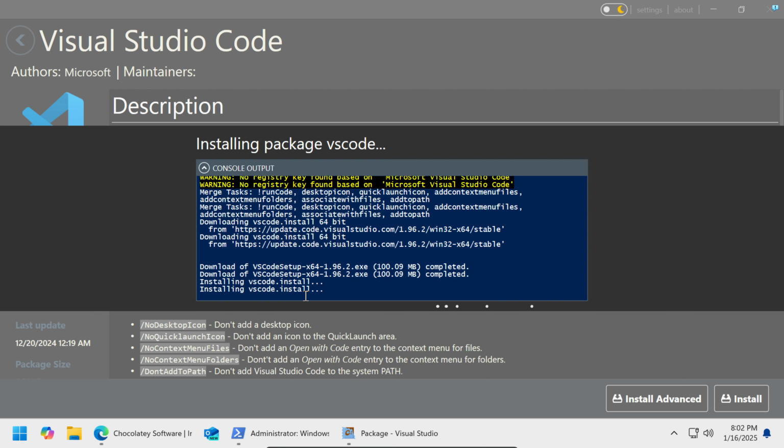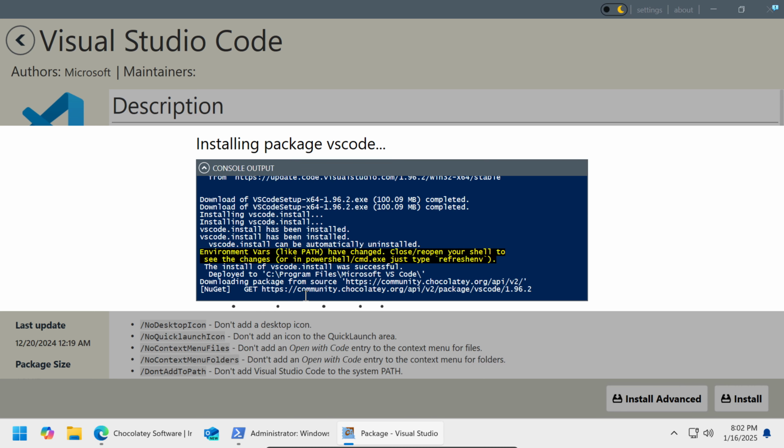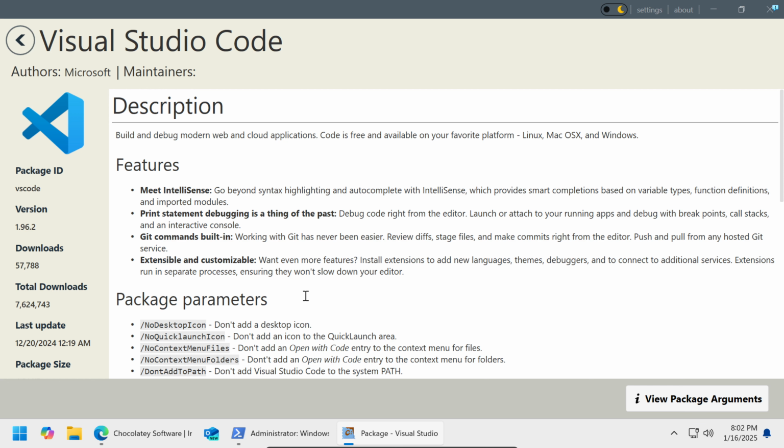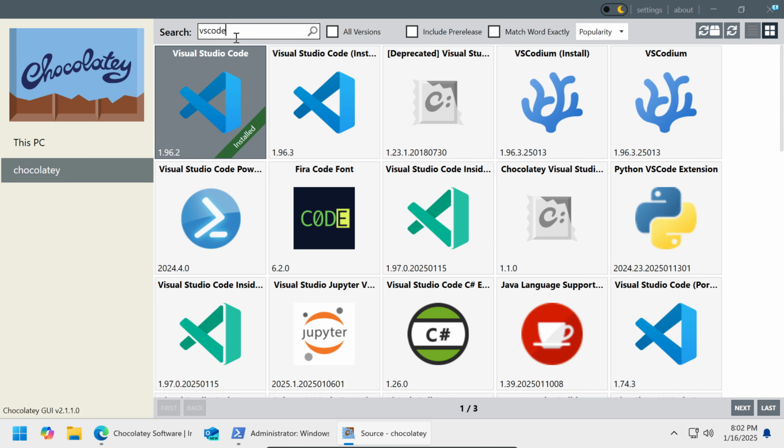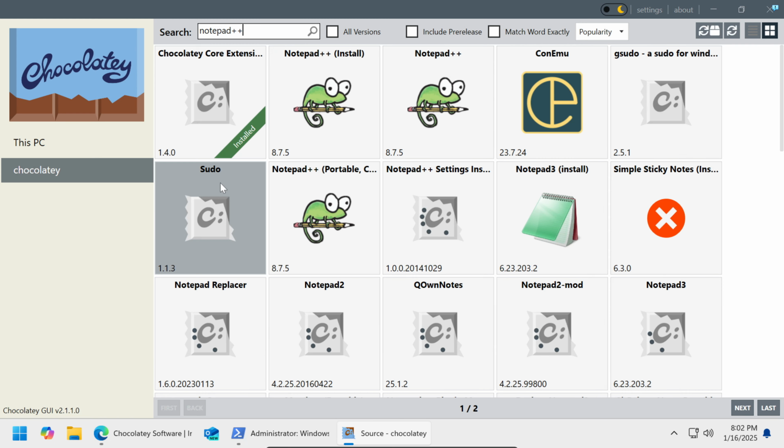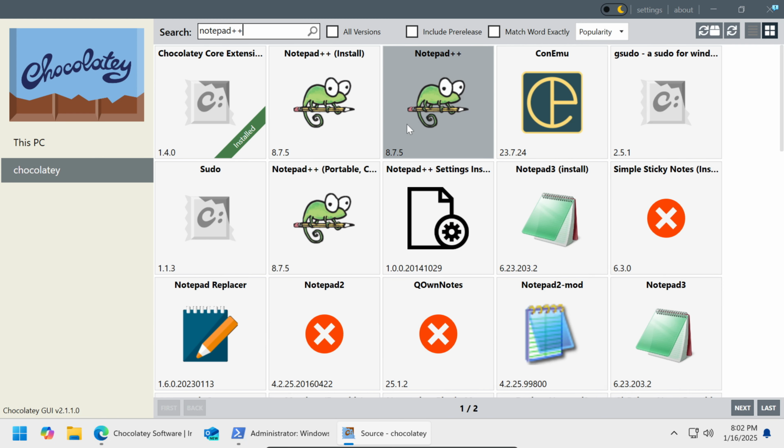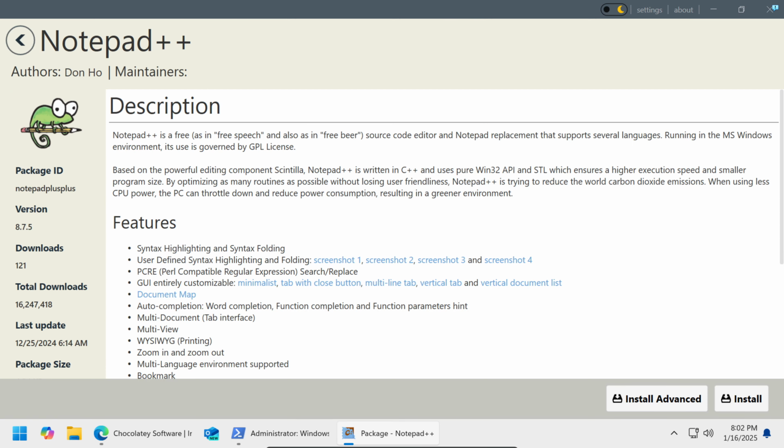So like I said, some applications when they're big, they take some time to install. Okay, so it's installed, just like this. Very easy to install applications. And then we go to Notepad++, and we install it also.